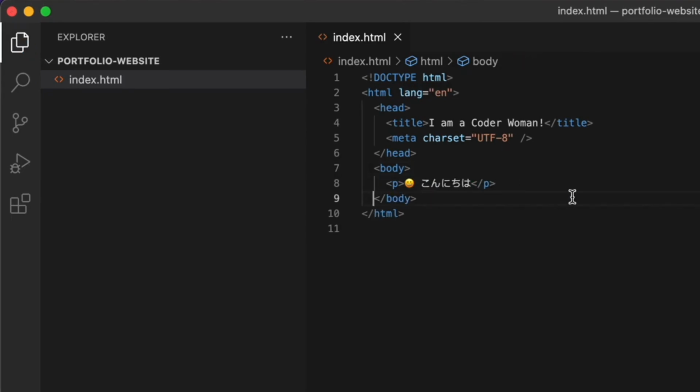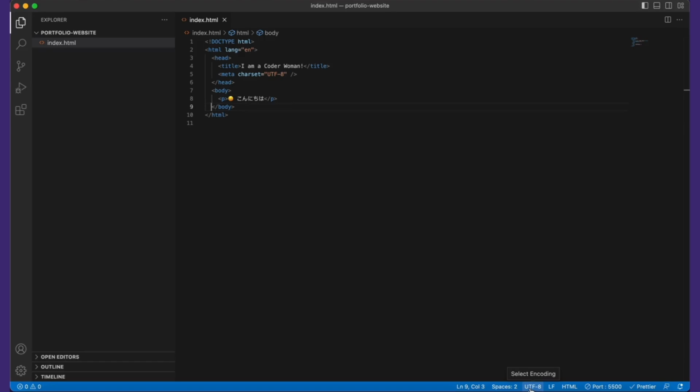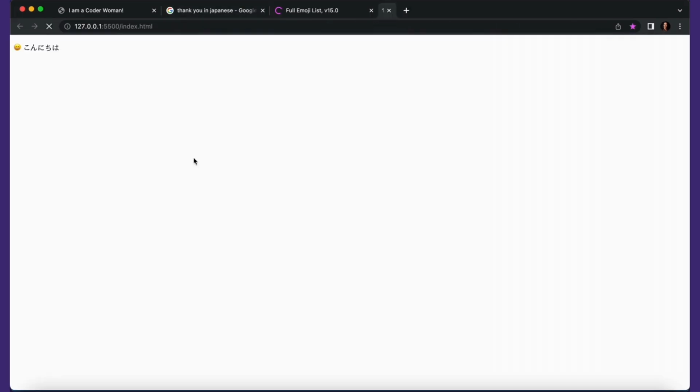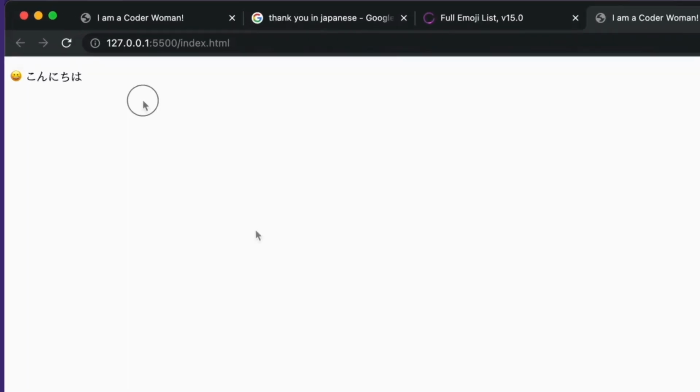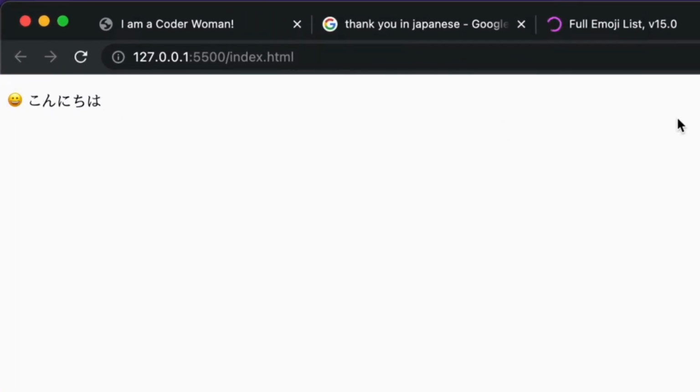There we go. Look at the menu at the bottom of your code editor window. This is where we specify the encoding of the file we're working on. As you can see, it's set to UTF-8. This allows both the emoji and the text in a foreign language to display correctly in the code editor. And let's see how it looks in the browser. I'm clicking Open in Live Server and the text looks okay. The emoji is colorful and the Japanese text looks good.